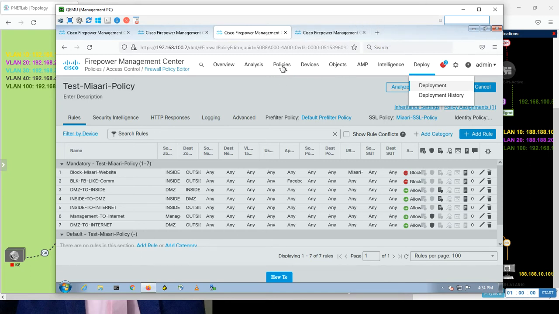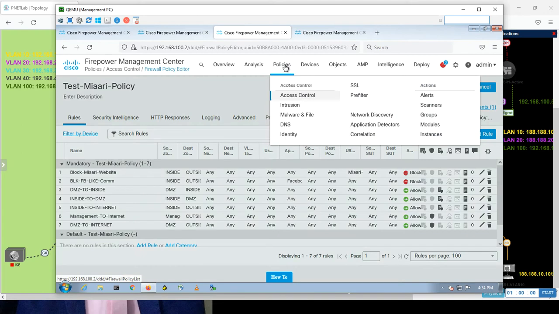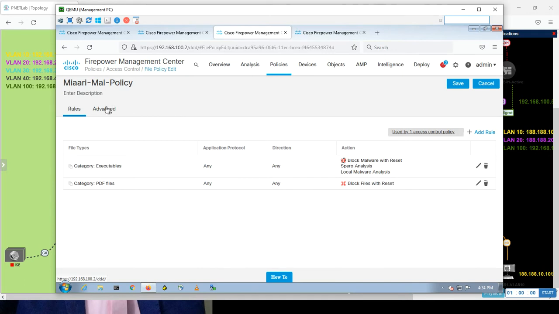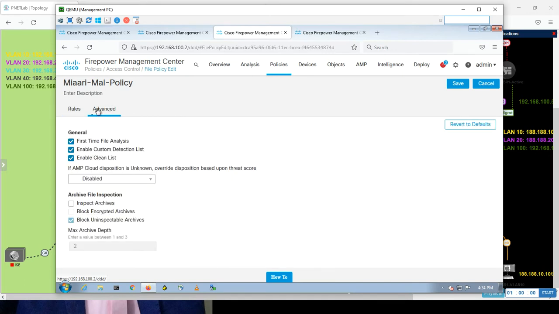Okay, let me go on to explain the advanced stuff for you in the malware and file policy. Okay, advanced stuff. Here by default, first time file analysis is checked. I will explain this part later. Enable custom detection. This is the custom detection. It will be enabled by default. Enable clean list. So if you want to disable, you can disable. Actually, this is an obsolete option.